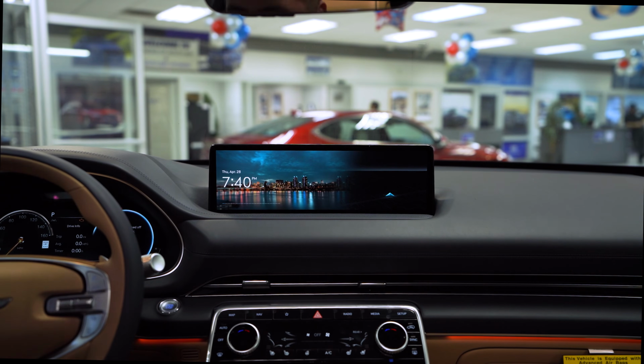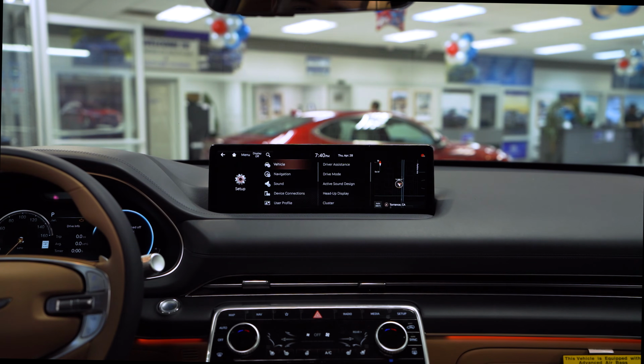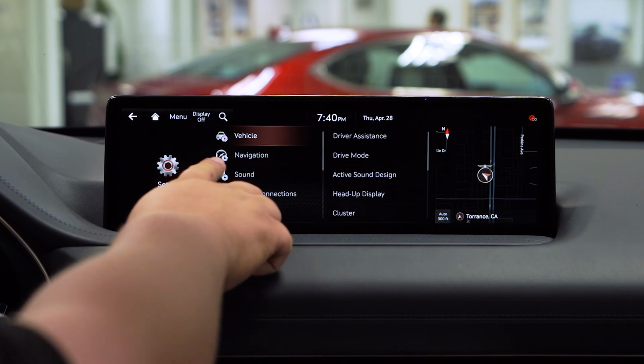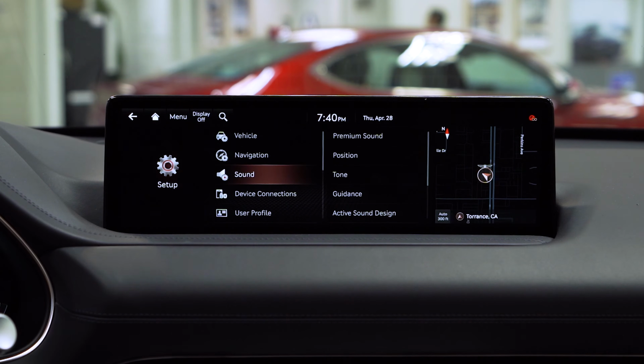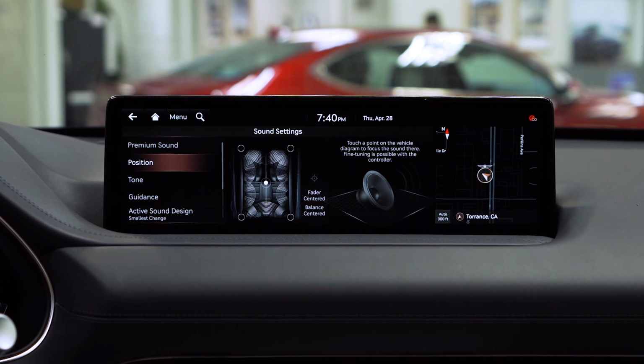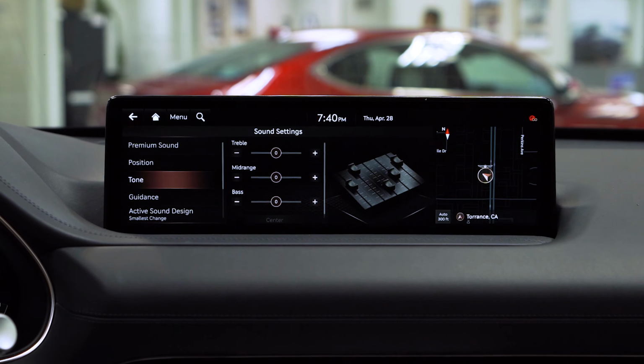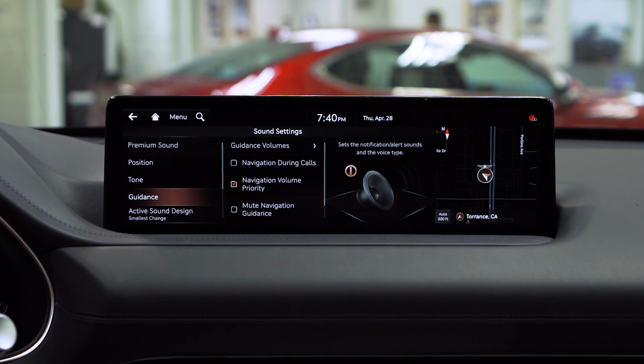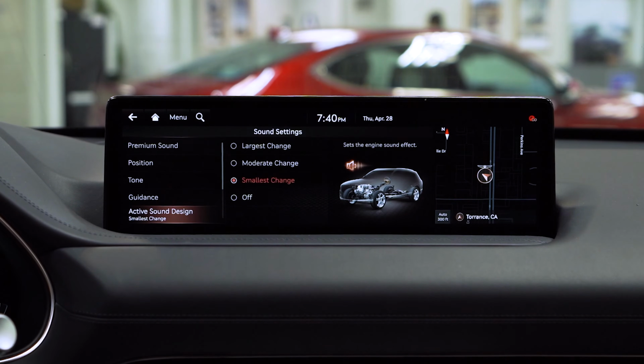Alright everybody, to access the sound settings on the GV80, it's going to be very simple. You're going to start with the setup button. At this point you could either use the touchscreen itself or use this dial here to scroll down to sound. At that point there's going to be a couple of options. You can go through premium sound, the position of the speakers that are on, the tone itself, which will let you adjust treble, mid-range, and bass, the guidance, which will actually set the notification and alert sounds, and of course you can go through active sound design. This is actually the setting to change the sound of the engine of the vehicle itself.